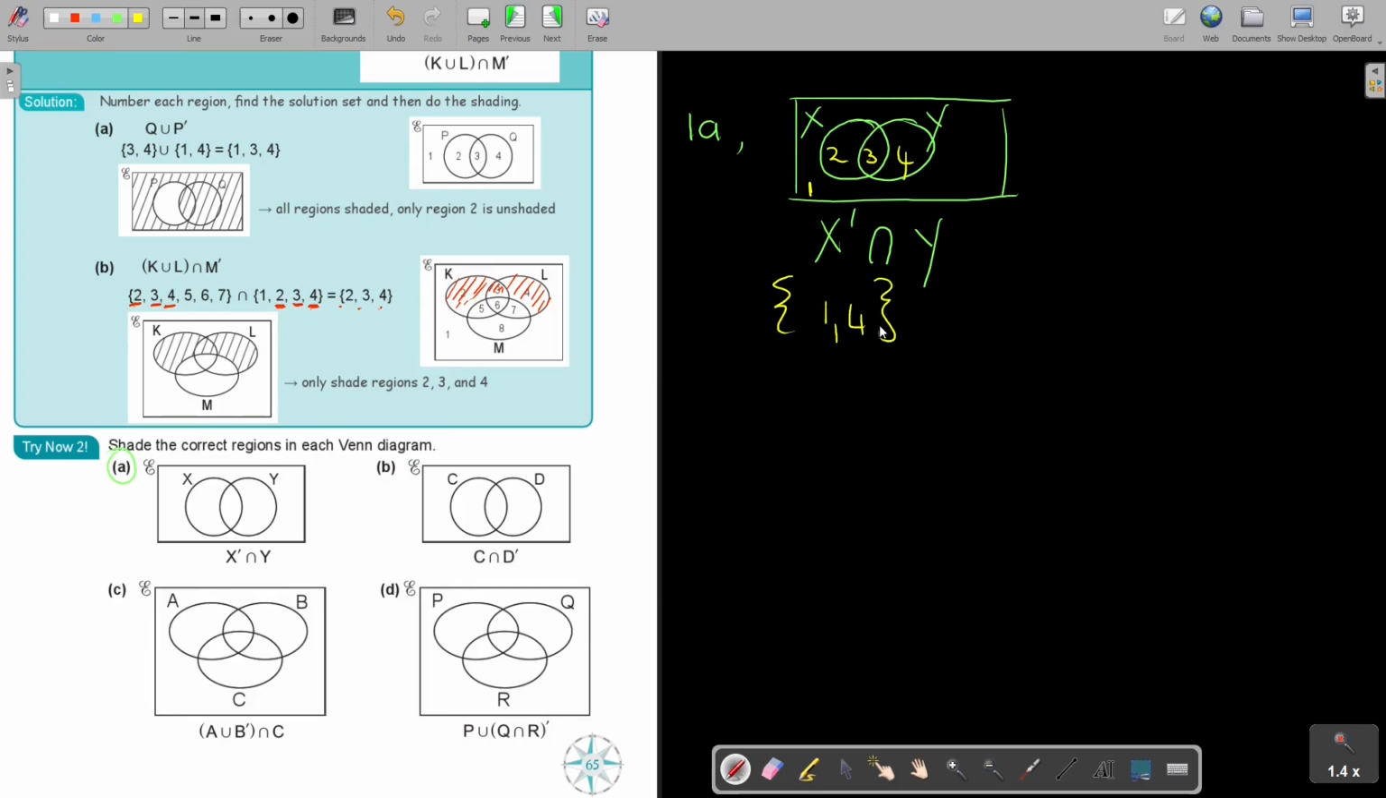You can now look at that sign. What is Y? What is in Y? It's 3 and 4. And what does this sign mean? This sign means in both. So what is in both? 4. So basically, it will just be that region 4.